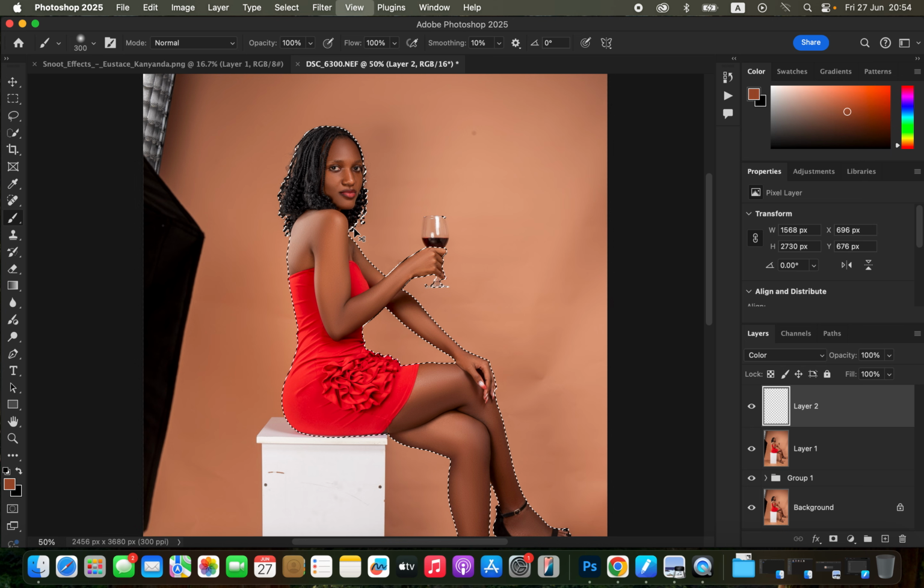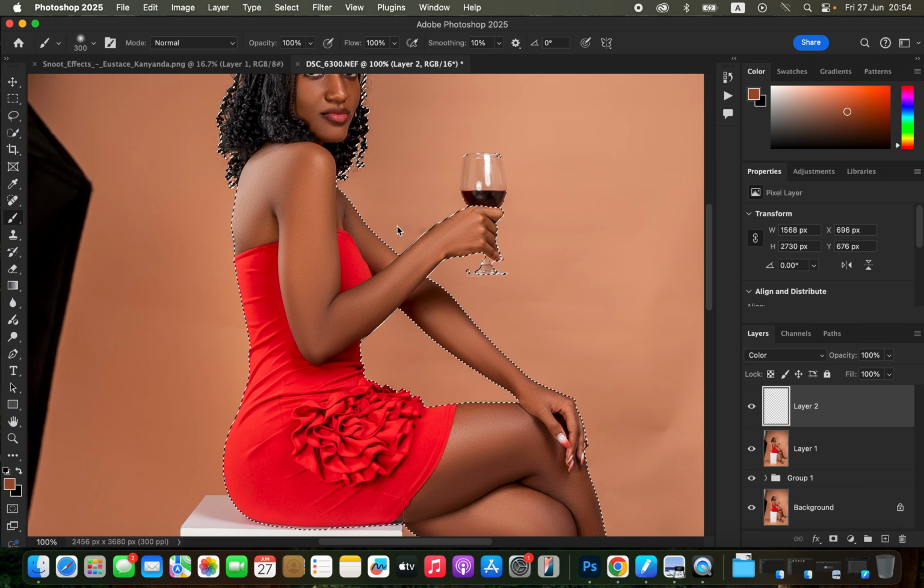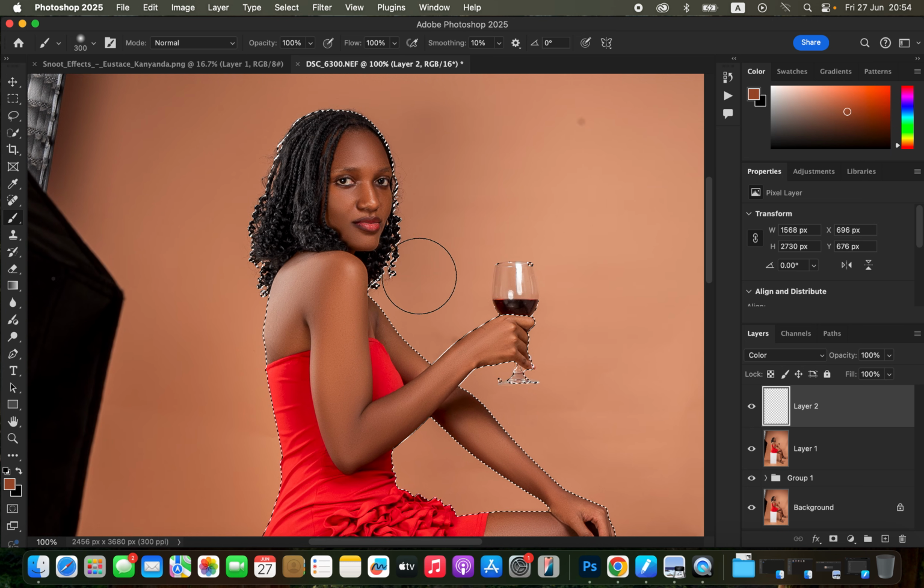So we want to sample a color on the model's skin that we would like the rest of her skin to look like. So to sample a given color, look for that color, identify where it is, hold down the option key on the keyboard and click on that color. And after selecting that color, you can come and start painting that color over the model's skin. So I'm just going to paint that color. I've sampled close to the nose area.